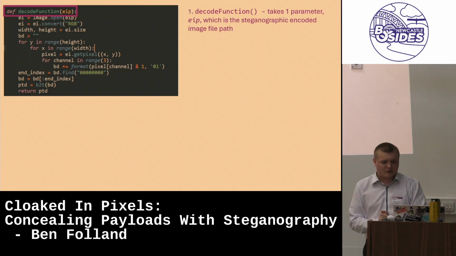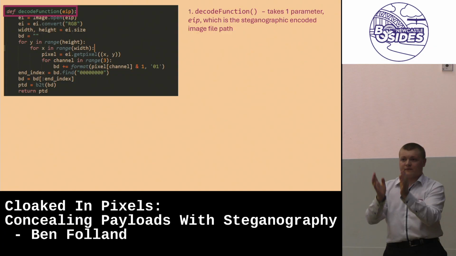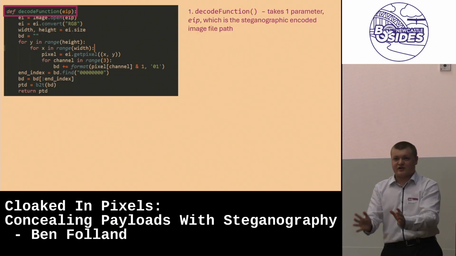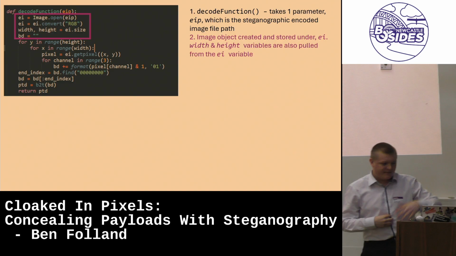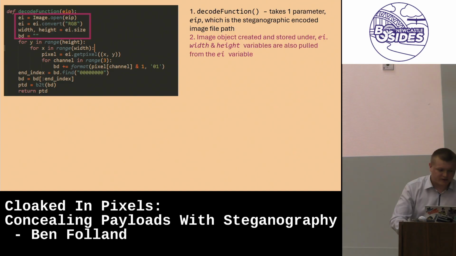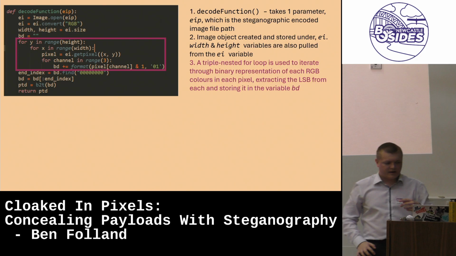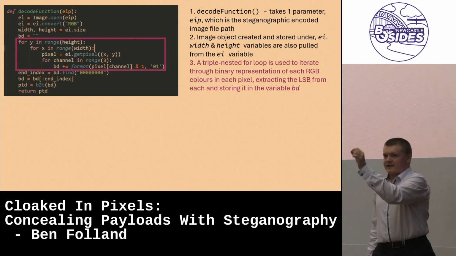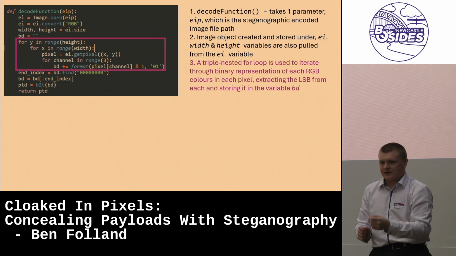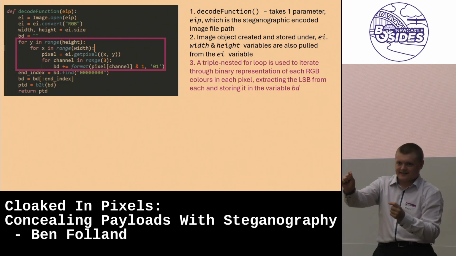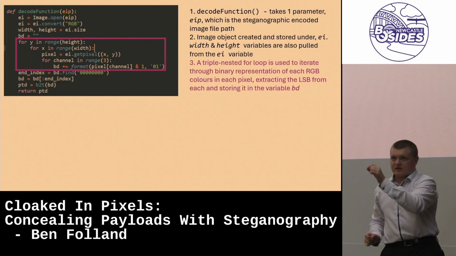So it takes 1 parameter, and that's the file name of your encoded image, your malicious image. Okay? We then use an image library to pull out the width and height values, and then we do a triple nested for loop. So we loop through each pixel, and then for each pixel we loop through the RGB components. And then we pull out the least significant bit of all those RGB components of all pixels.